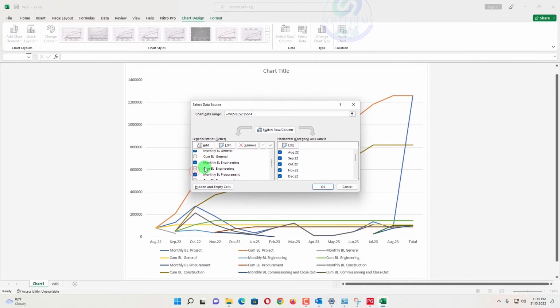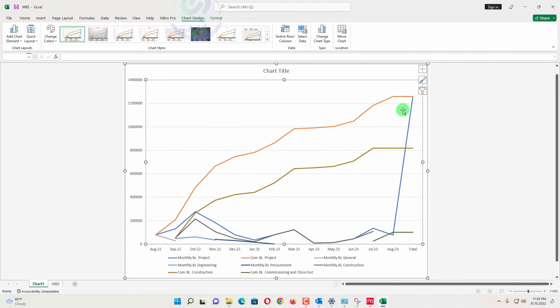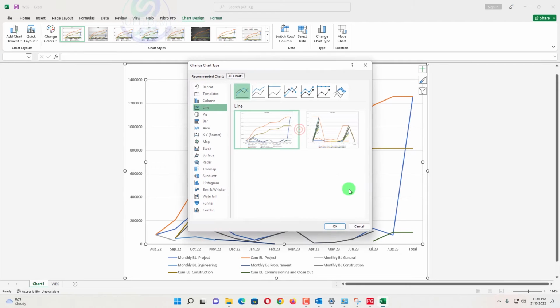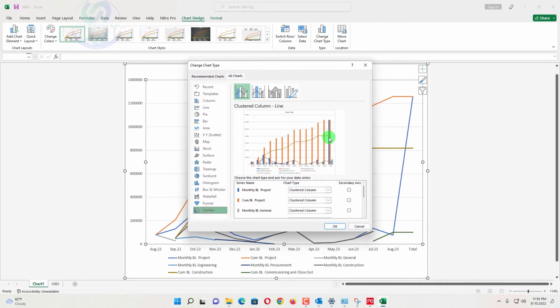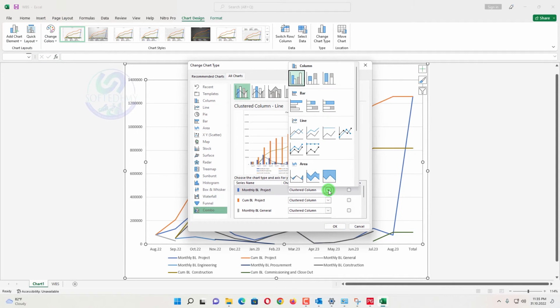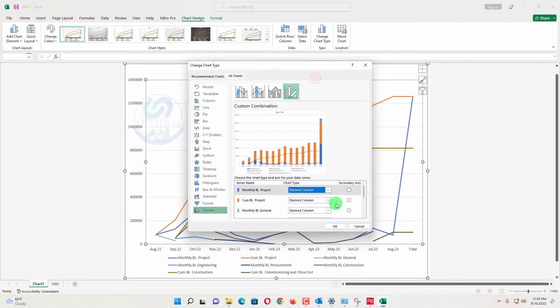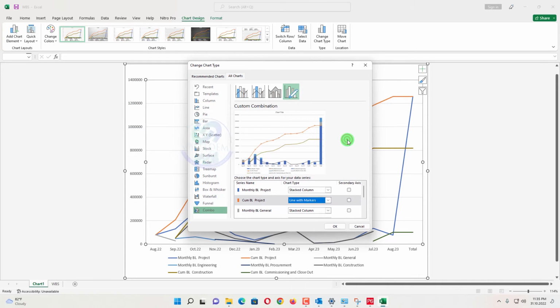I will show only the cumulative for the project. Here, press OK. You can see here, and now change the chart type to combo. Now on the monthly BL project, can you see here? This one is a stacked histogram. This one is a line with markers.